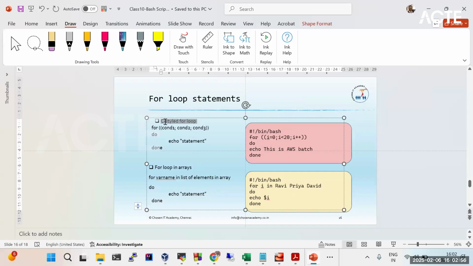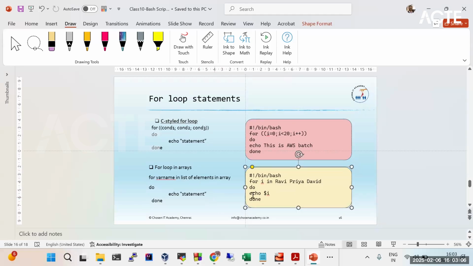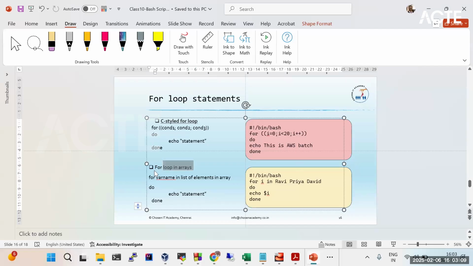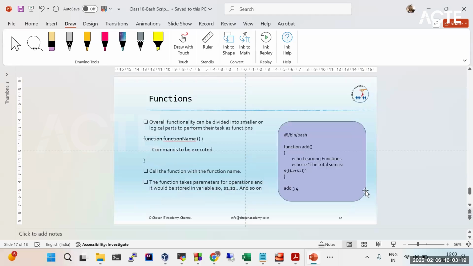The third way of using it is what I showed you initially, this C-style loop. I demonstrated this to you. And this one I also just demonstrated with the good morning example. This is called for loop in arrays. So these are the 4 ways that loops can be created in a bash script. The last one, this is the last slide, with this I'm done.